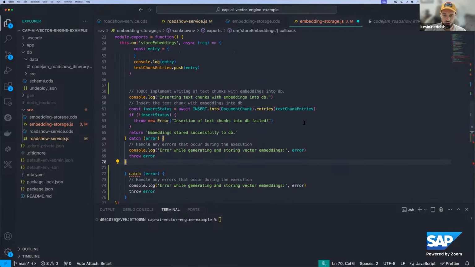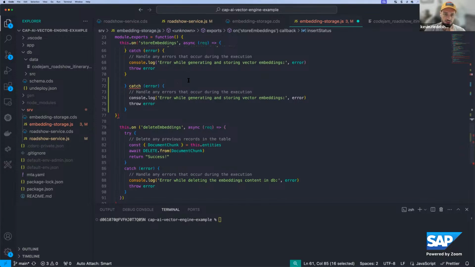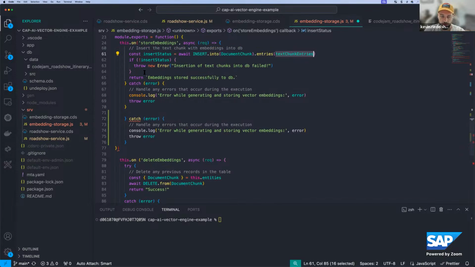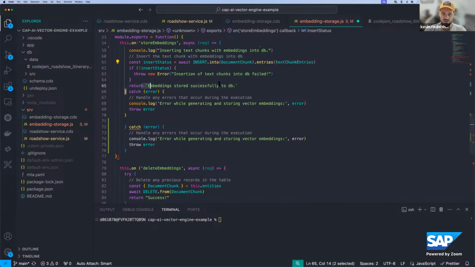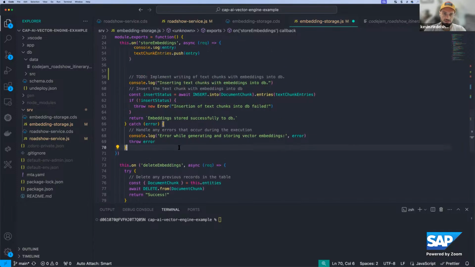And now we want to save all of that beautiful stuff into the SAP HANA Cloud Vector Engine database. So what we do is we just basically say, as you know it from other CAP applications and probably stuff DJ already showed you in previous live streams, we just say insert into document chunk. This is our table. And then we just say, write those entries in there. And then we check the insert status. If there's an error, we throw an error. As you see, it's like super professional error handling here. And if there is no error, we basically just say embedding stored successfully to the database. That is all we have to do.